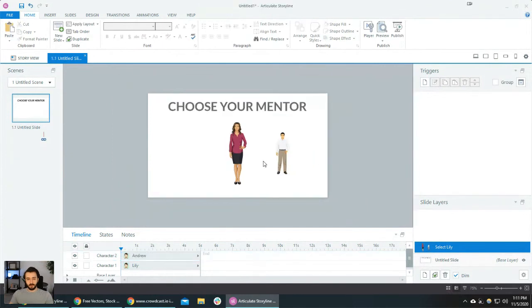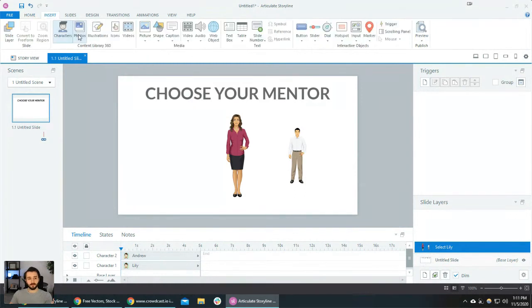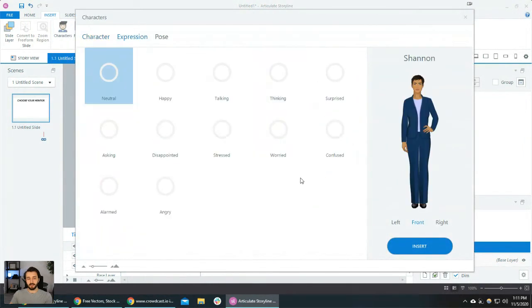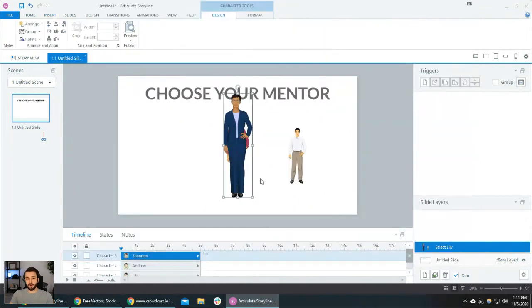So this is looking good. Let's see with spacing. I think this is looking about right. And now we want to do the same thing with another character. So we'll go back to this Insert tab. We will go to Characters, and we will select Shannon. Whoops. And I'll just press this Insert option so that they're all in the same pose.